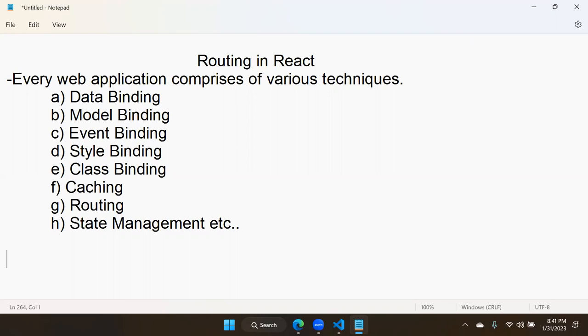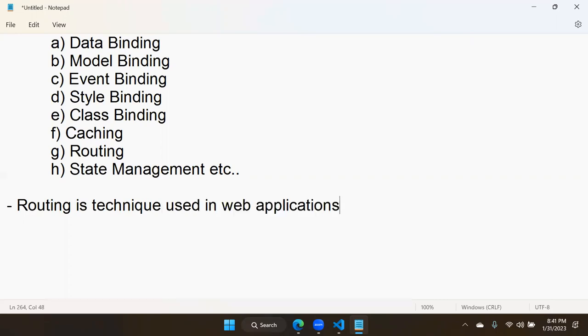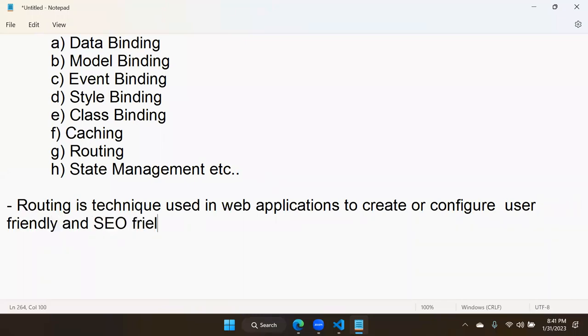If anybody asks what is routing, routing is a technique used in web applications. What is the purpose of this technique? Technically, routing is a technique of web applications to create and configure user friendly and SEO friendly URLs. SEO friendly URLs. That is the main purpose.